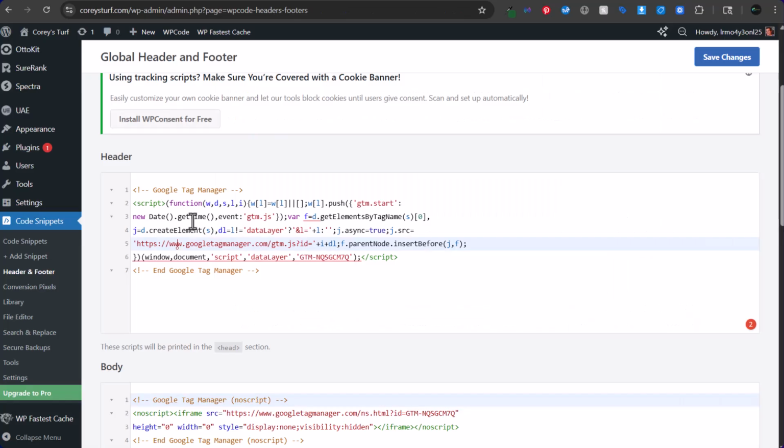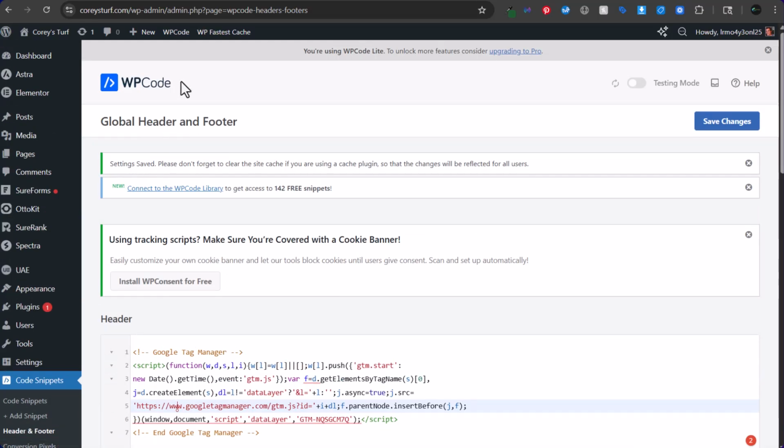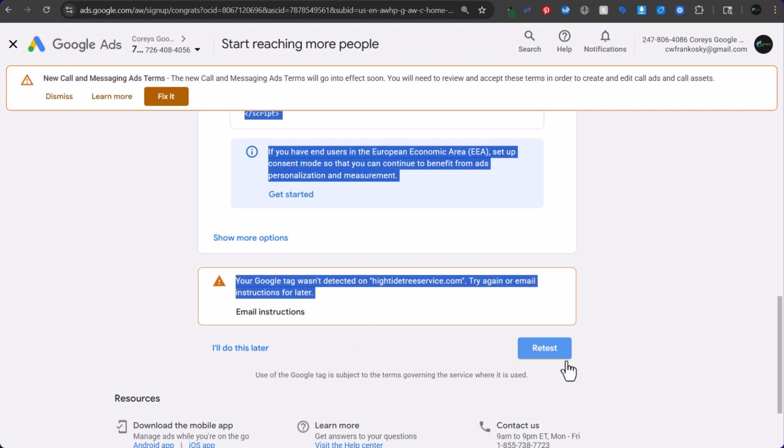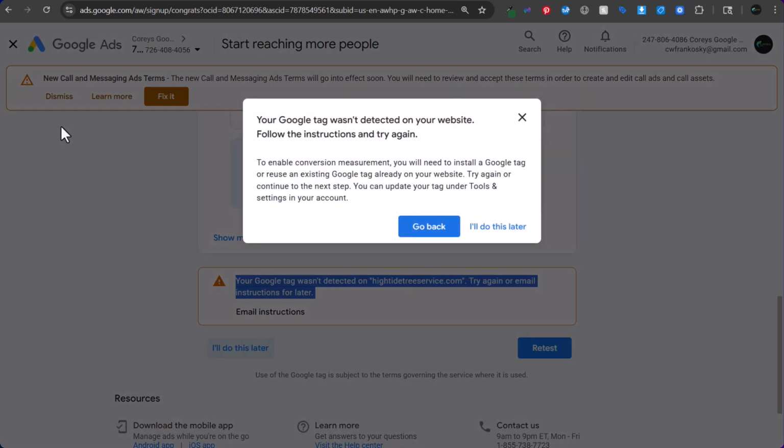Install it using WordPress WP Code. This is the plugin. WP Code, you'll see at the top after you install and activate it, and it'll say code snippets on the left. Header and footer, add that there. So once you do that, then you're able to set up your conversion tracking much easier. As you go through the process of creating campaigns, it's much easier to track everything that's happening.